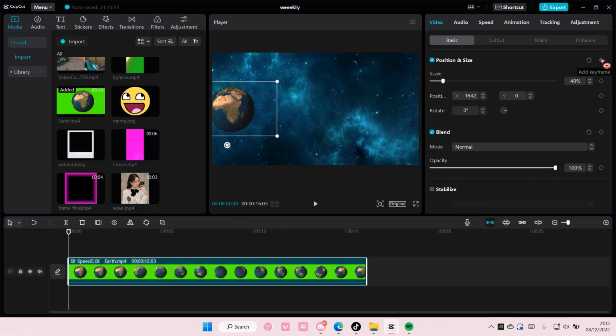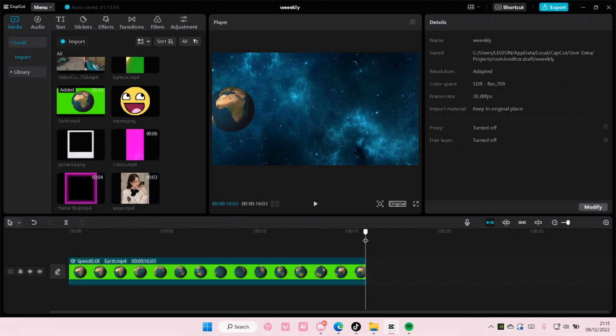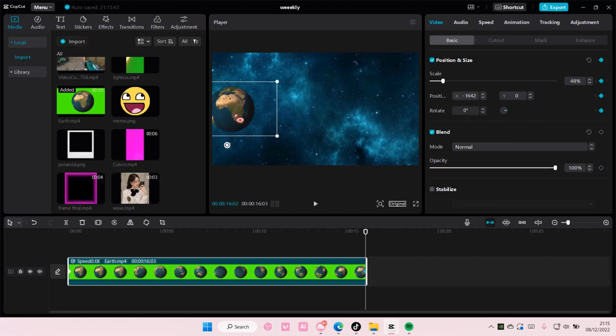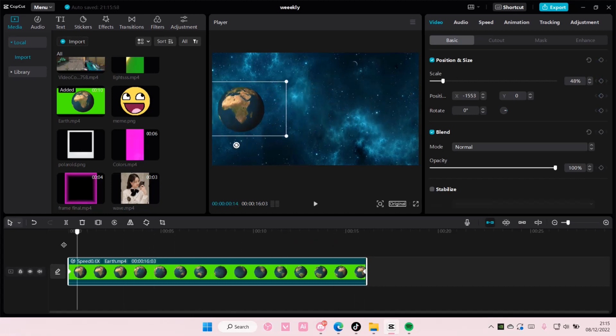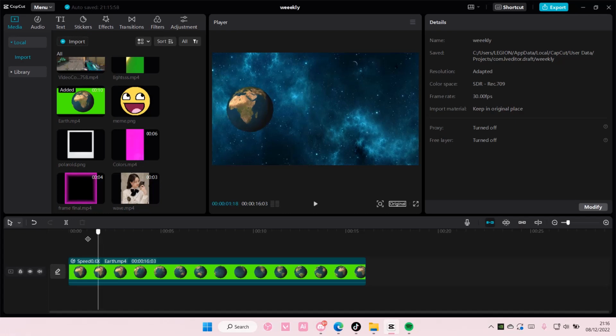Add in a keyframe here and a keyframe at the end of the video, and I'm just going to move the video like here, so it looks like the earth is like rotating around. And that is really it. You can add in like a shadow here, but that's not important.